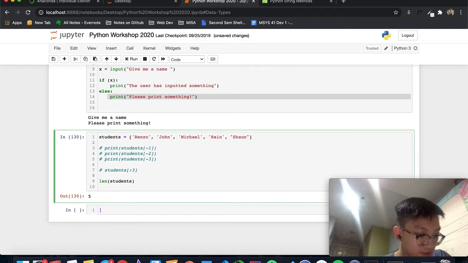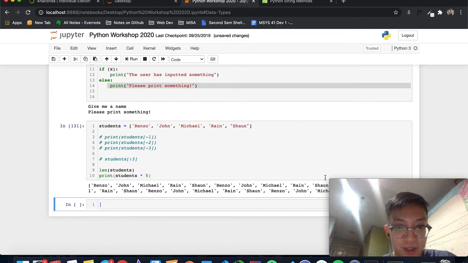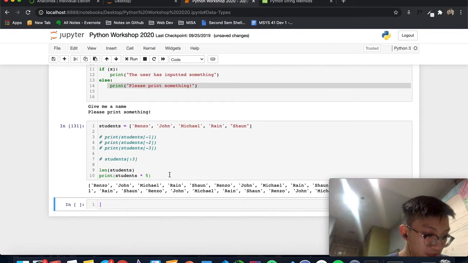You can also multiply list, which is something you also see in Python and not in other languages. Students times 5. Renzo, John, Rain, Sean, Renzo, John. So it's just going to repetitively place it inside the list 5 times.